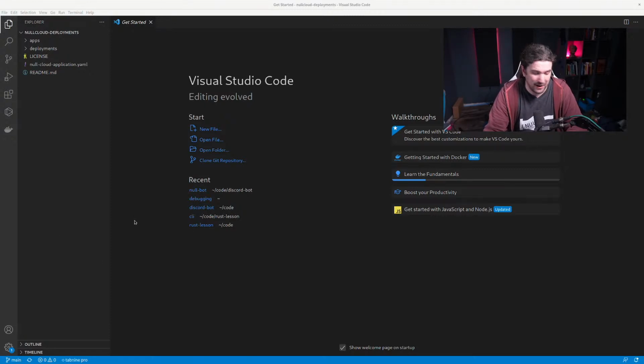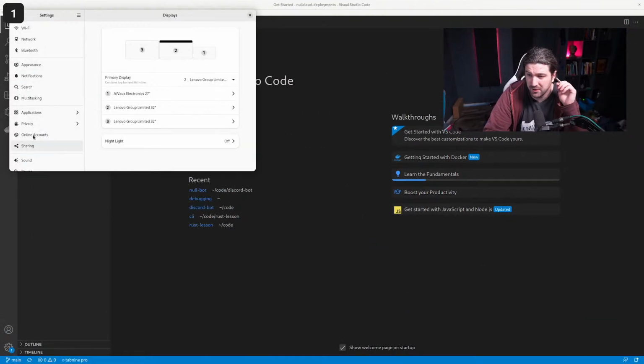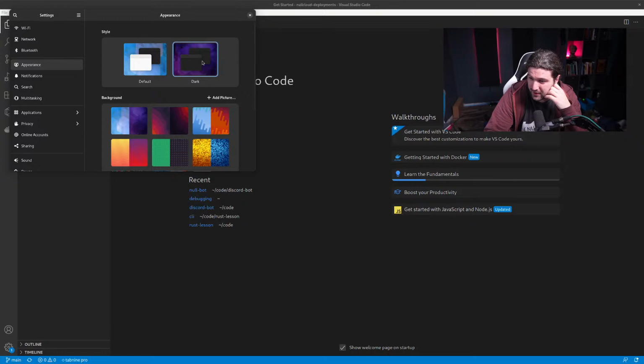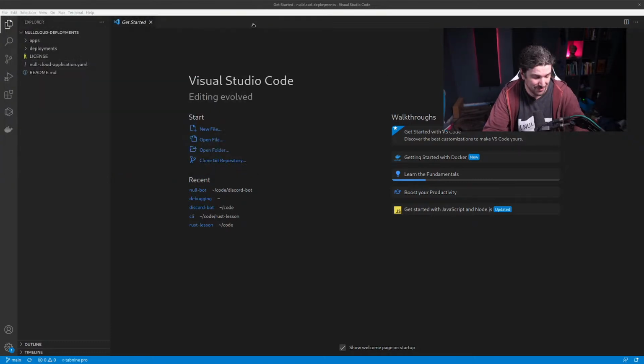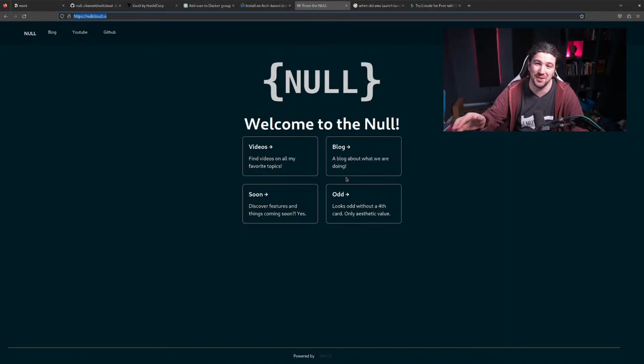Actually, I need to fix that. Let's go to settings. Light mode is horrible. Where is that? Is it in appearance? There we go. Thank goodness. That was killing me, because what kills me the most about light mode is that the website I made should not have a light mode. This is what it's supposed to look like, but when your OS is in light mode, it does this horrible version of it. This is what it's supposed to look like.